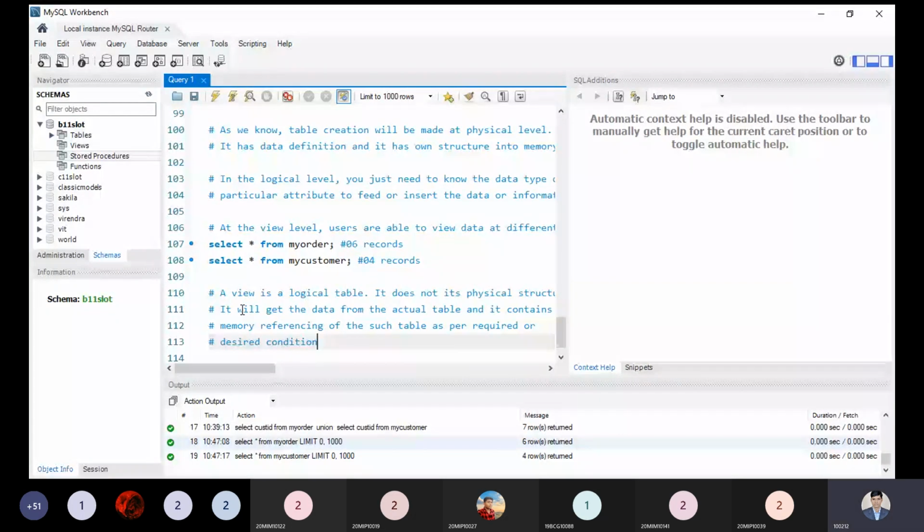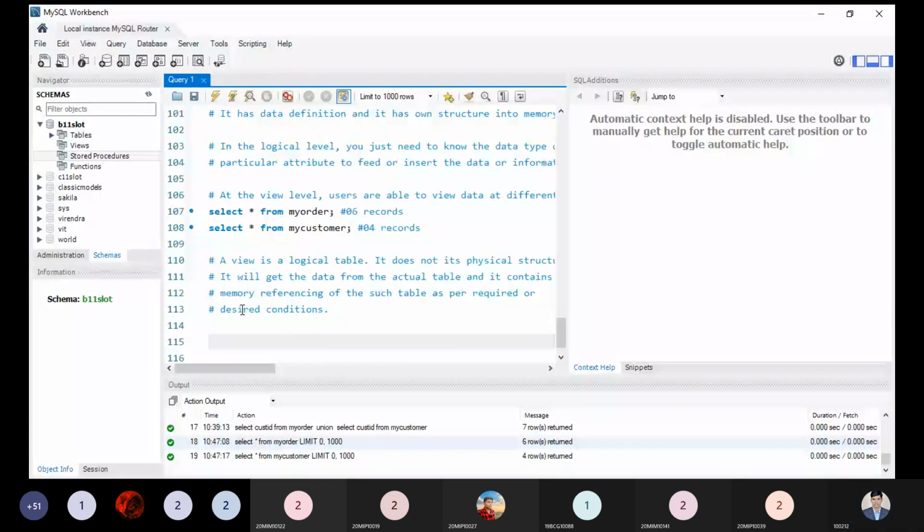Now this term is clear so far. What is a view actually? It's clear. So that's why, at the view level, we can have many views. We can have many users for their views. Now it is clear to all right now.